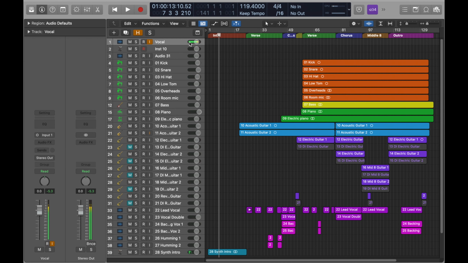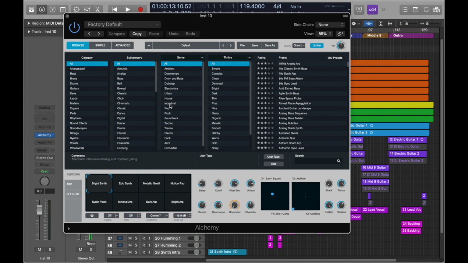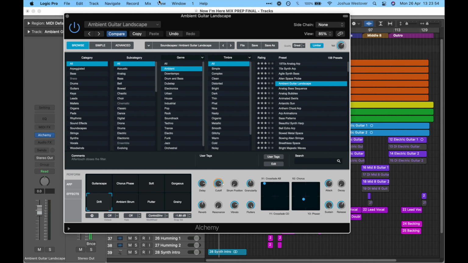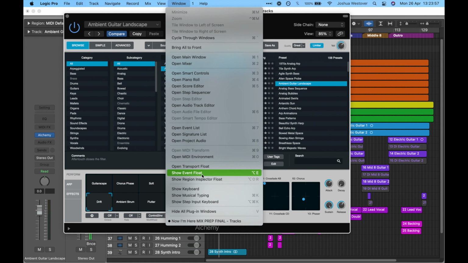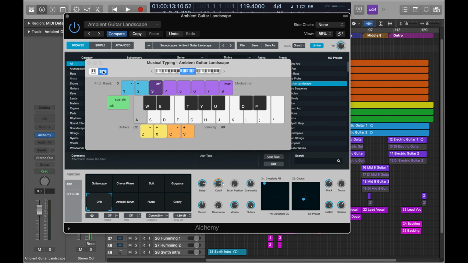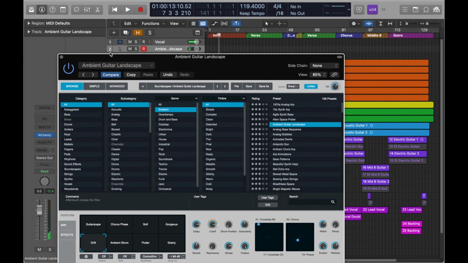And that was just created from a preset on here, I do believe. Try and remember which one it was. I'm pretty sure it was this one, and then it was this drift setting here. And then just open this up. So there you go. That's literally how I created that.